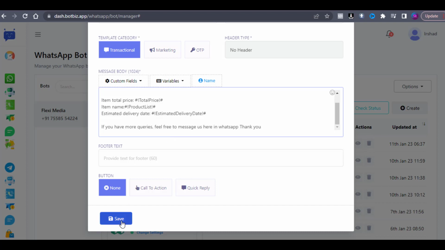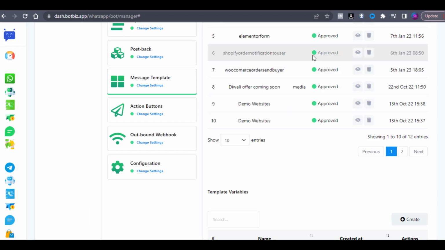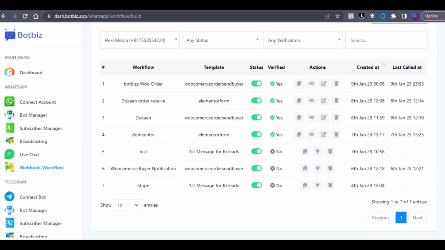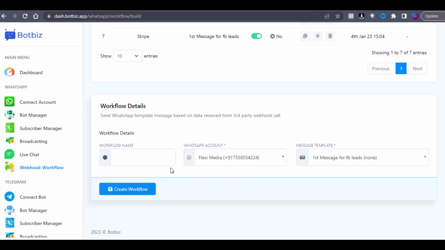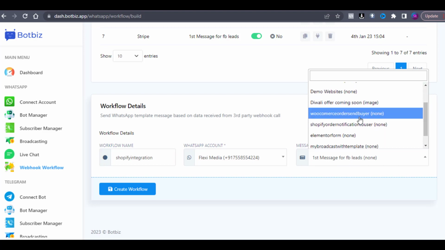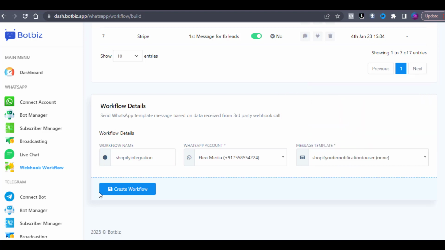Let's check the status of the template. Yes, it's approved. Now, let's go to Webhook Workflow. And then click on the Create button to create a webhook workflow. Give a name to the workflow. Select the WhatsApp bot account from which you want to send the message. Then select the message template we have just created. Now, click on the Create Workflow button.